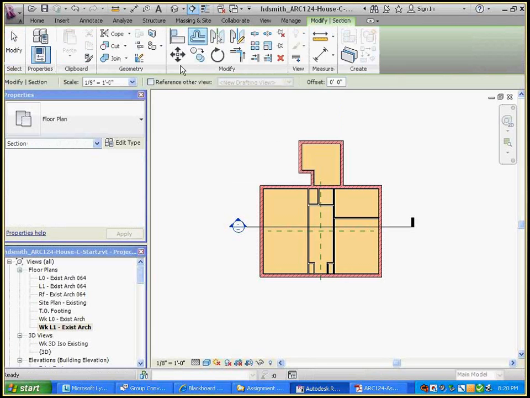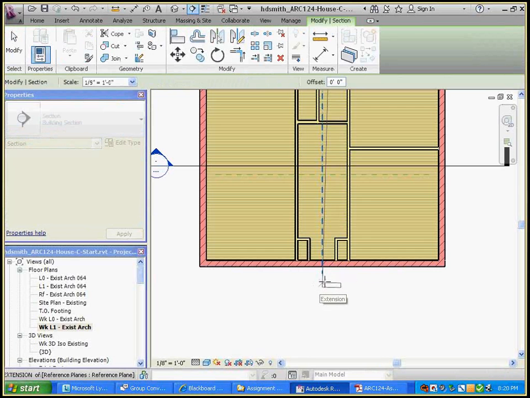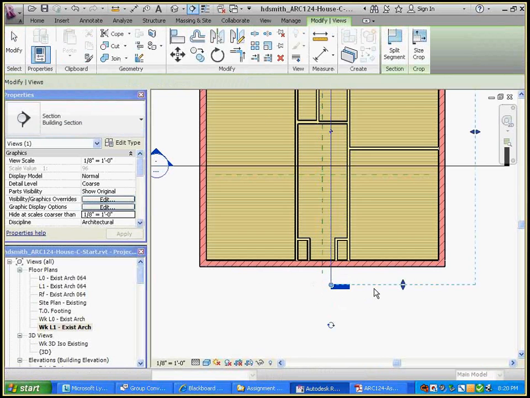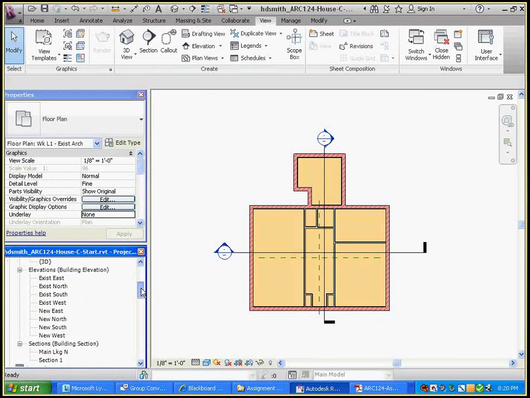So there's the section. I want a building section. I'm going to cut it. Now this one I'm going to cut right down through the center of things pretty much. So I'm going to cut, and it's probably going to cut through the front door once we create that. So then I want to go down here and it shows as section 1.